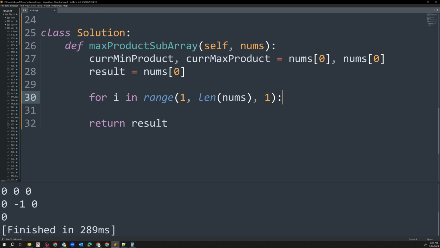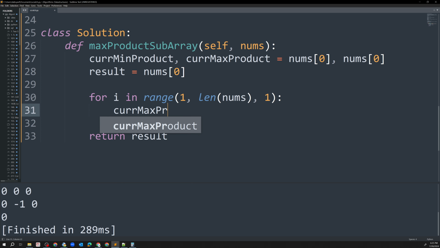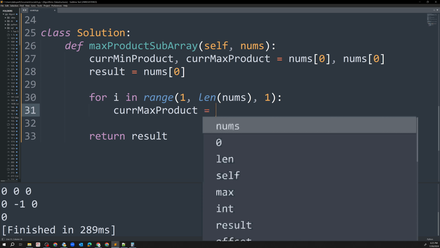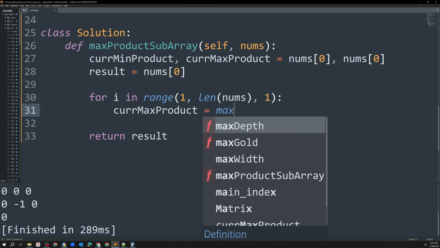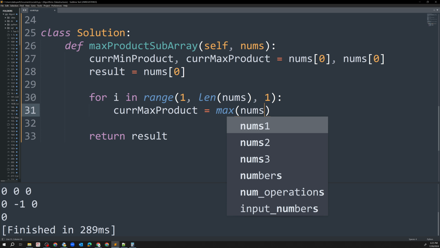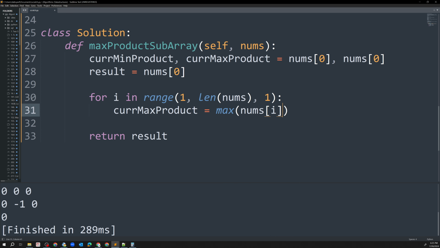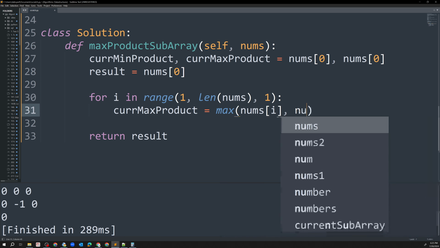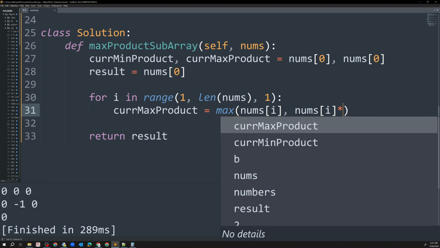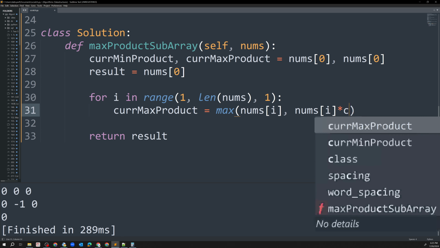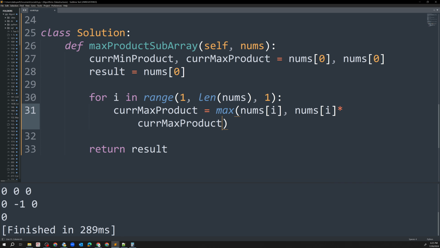Okay, so this will be iterating through the index 1 to length of nums minus 1. Then here, current maximum product, I will be doing the operation on, so maximum of nums of i comma nums of i into current maximum product comma nums of i into current minimum product.